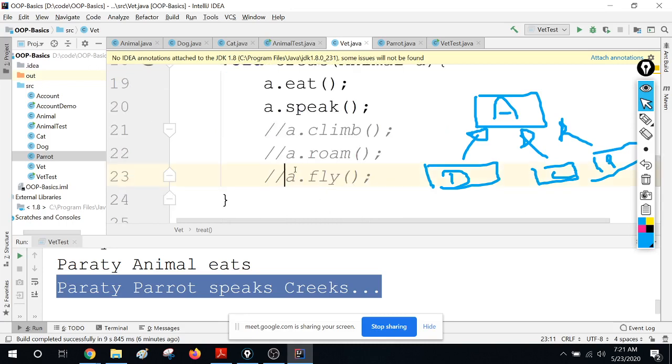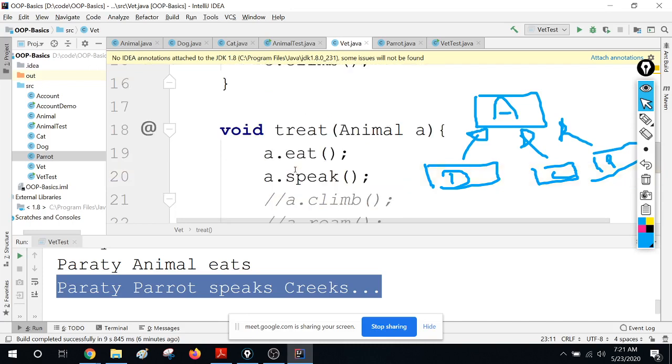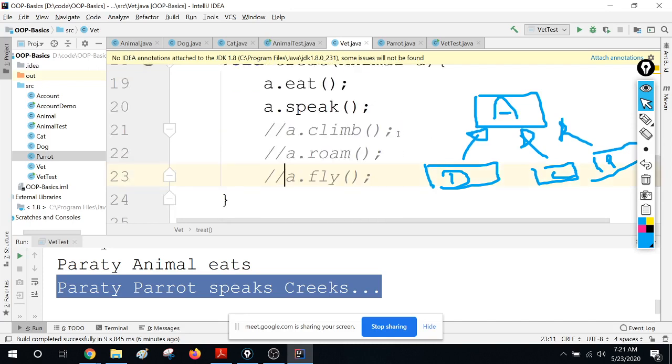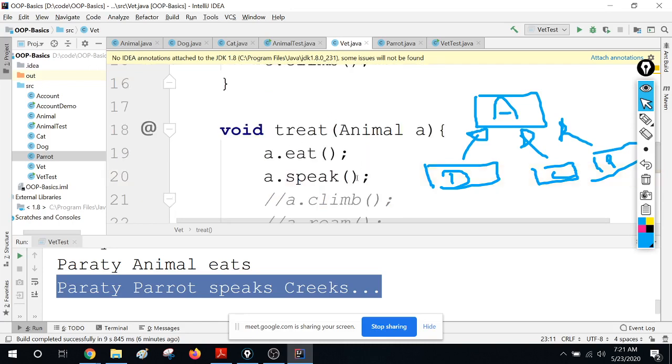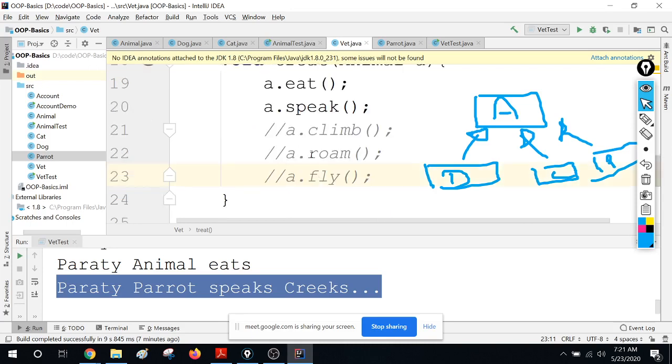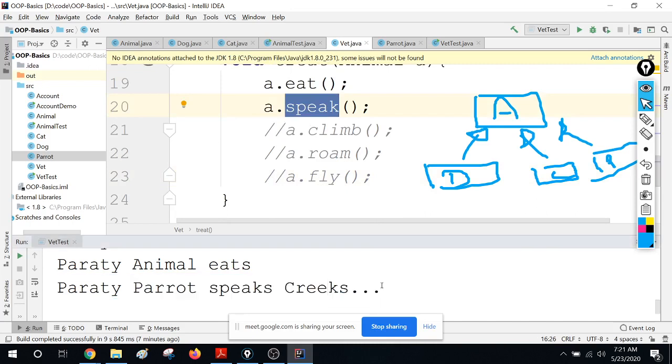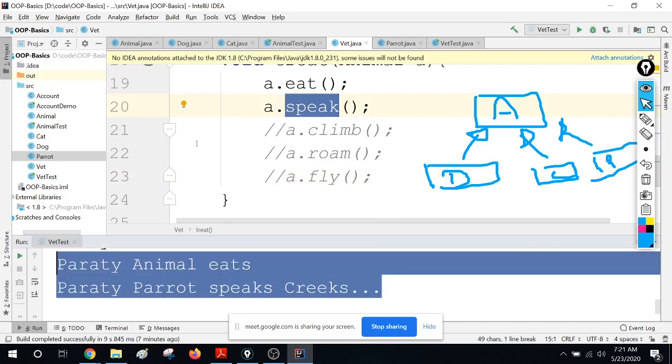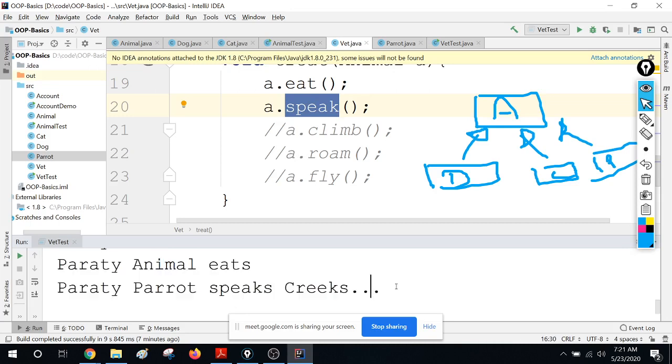So then someone will ask, if the new features are not available, that means my parrot has lost the fly behavior. Yes, your parrot has lost the fly behavior when it comes to this method. But if you have at least the method signature there, and if you have overridden it, that is available. So that is why when you call speak, you get the parrot speak. So it has solved part of the problem, right? It is not a perfect solution. Actually, there is no perfect solution, but this solution is going to work for most of the cases, right?